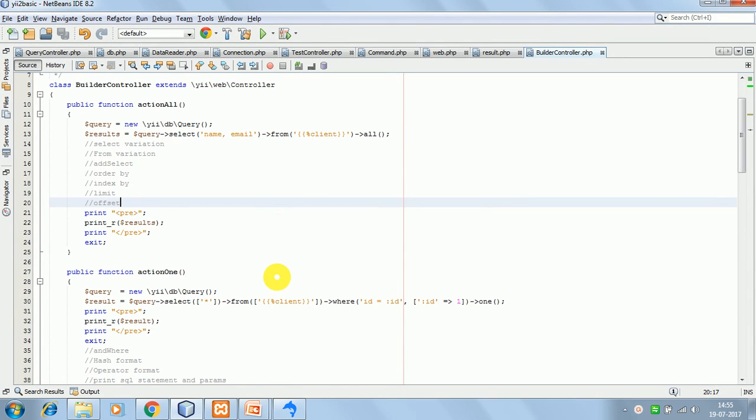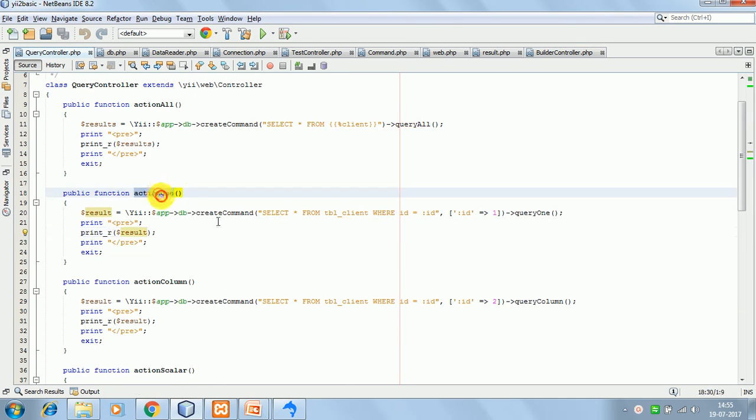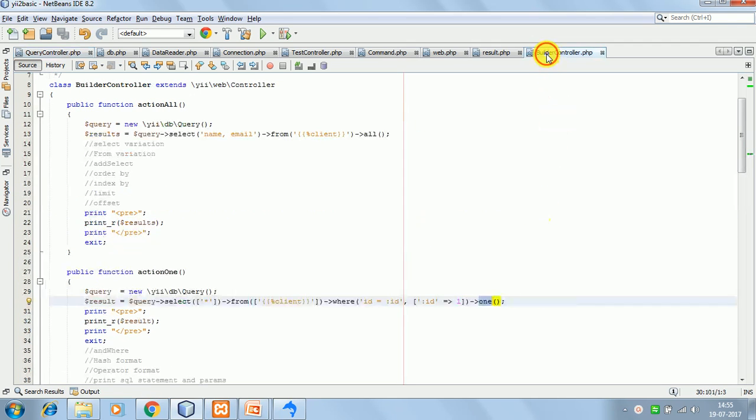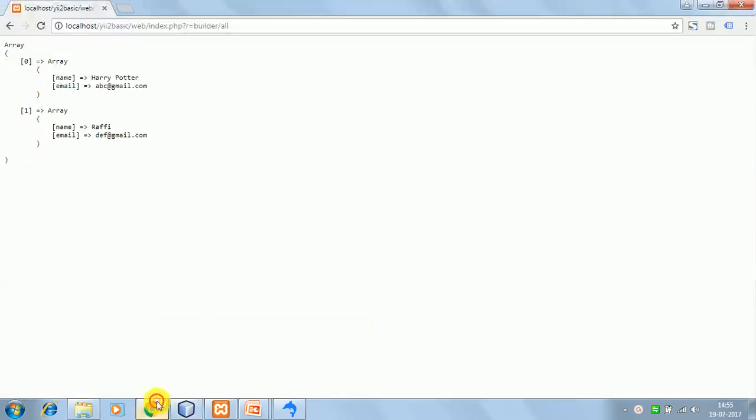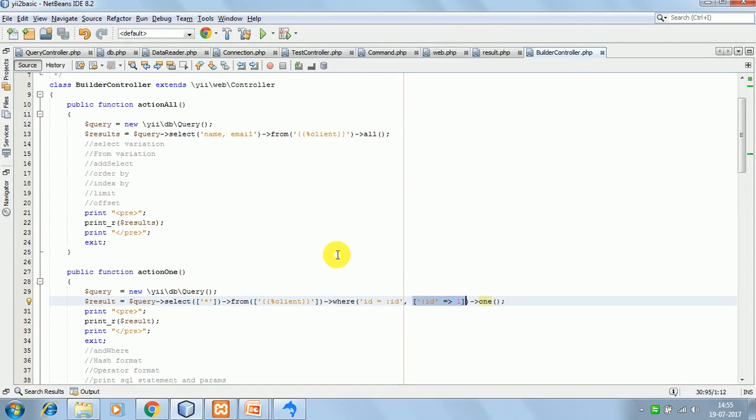Moving ahead, let's talk about the createCommand function. So in the previous tutorial, in this action we are using query one. Now when we are using query builder, we have to use this function. So select star from this table where, so here I am providing the where condition. So id is equal to :id, and then we are binding the parameters to it, so id equal to 1. Now let's see the result on the browser. So I'm getting the result corresponding to id 1. This is one way of providing the where condition.